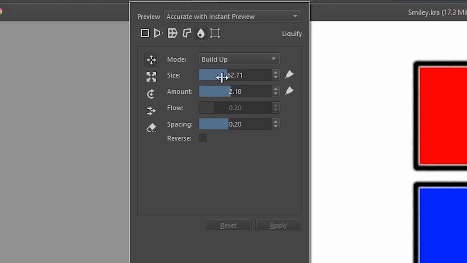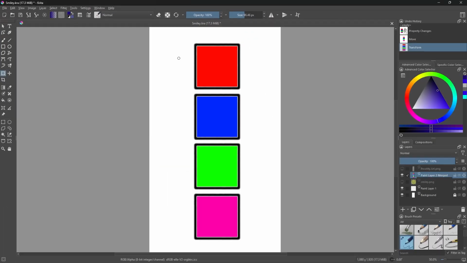With liquify active, set your brush size and strength in the tool options. Larger size affects more pixels, and higher amounts make the effect stronger. Now click and drag on the canvas where you want to distort your image. Dragging near edges pushes pixels in the direction you move, letting you reshape features intuitively.